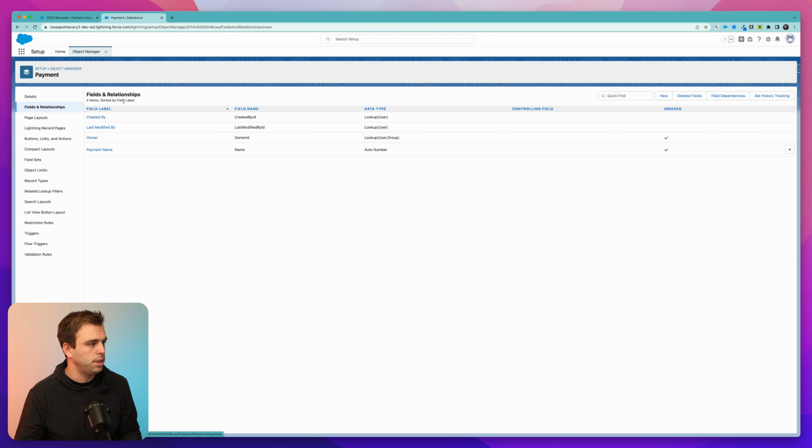Now let's go to fields and relationships, and you can see we don't have much going on here. We've got the standard created by, last modified by, owner, and then project name, which is an auto number, but we need some additional fields. So what I would recommend here is we definitely want to relate it to an opportunity. We definitely want a currency field for the amount that that payment is for, a date field for either when the payment was made or when it was due.